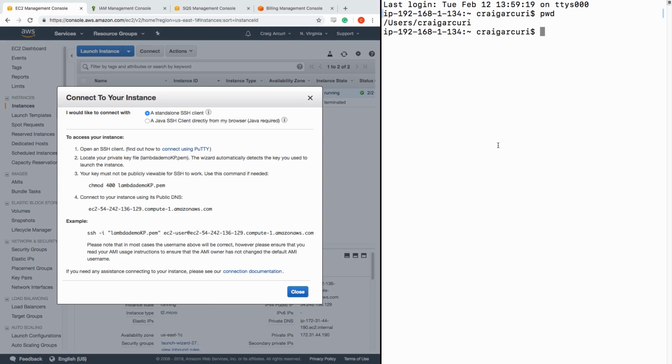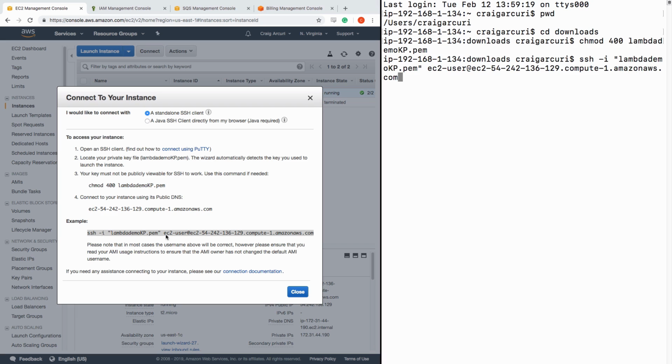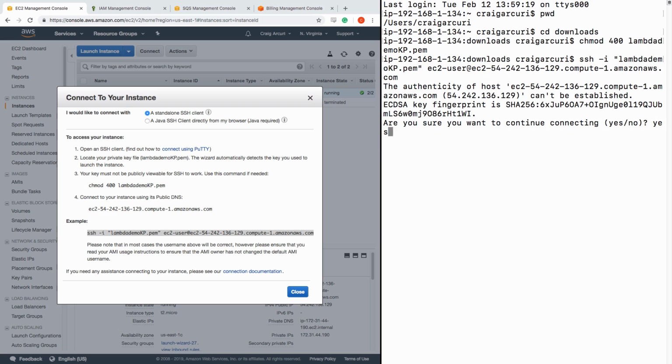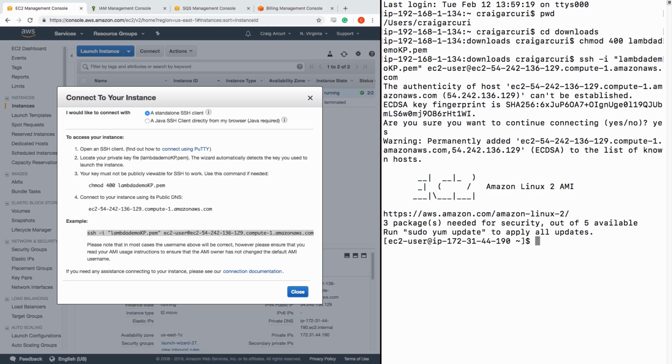So my key pair has already been downloaded. I just change to the downloads directory. Then I can use chmod, change my permissions, and paste in my SSH information, and go ahead and connect. Yes to continue. Let's just run a sudo yum update.